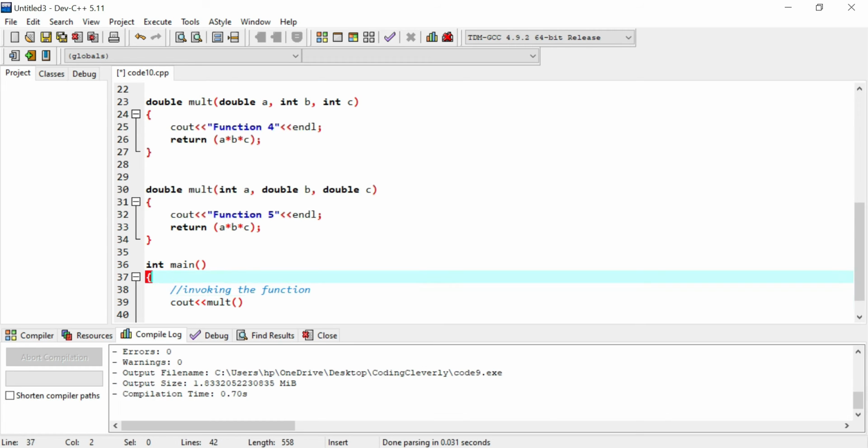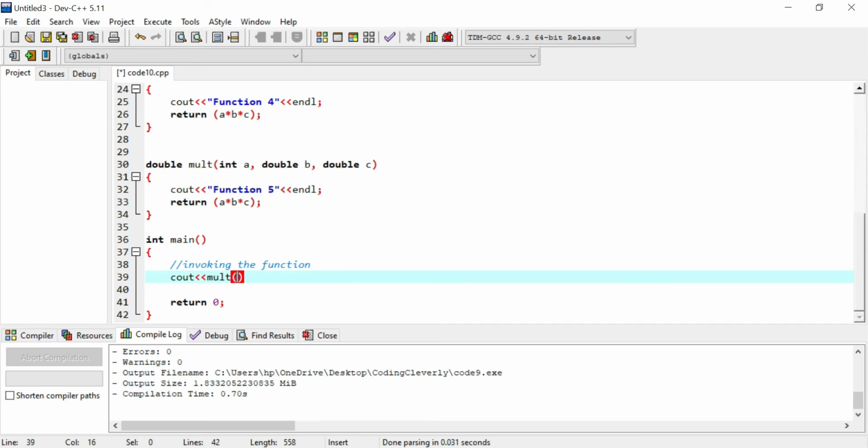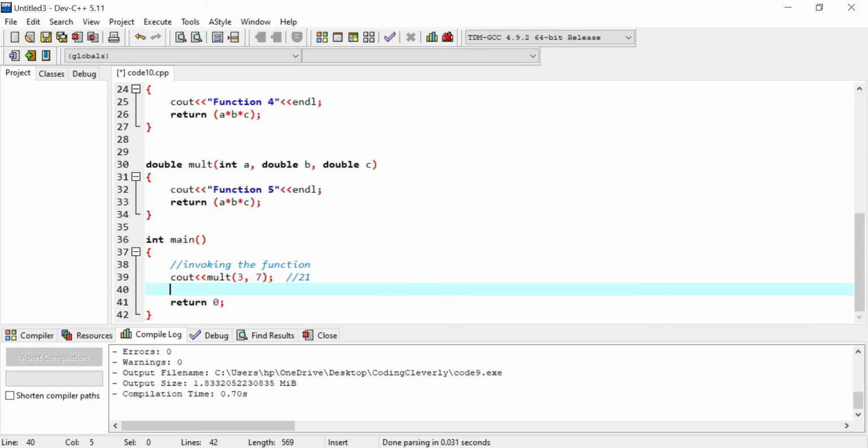So for instance, I want to call the first function. And I know the first function had 2 input arguments. It had int A and int B. So I put 2 inputs, 2 integers. So I say 3 and 7. Now, my answer is supposed to be 21. Let's see if I get 21 over here.